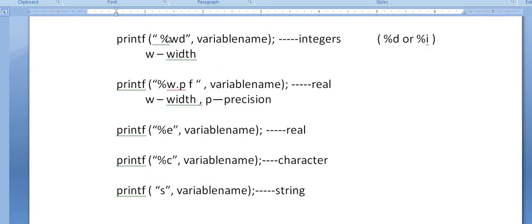In the print statement, we normally say %d and write the variable name of the integer. But here we can give a width, and this width is the minimum width to display the integer. If the integer is of smaller size than the width, then initial spaces are printed. If the integer is of bigger size, then the complete integer is displayed. By adjusting this w, we can place the integer value where we want.